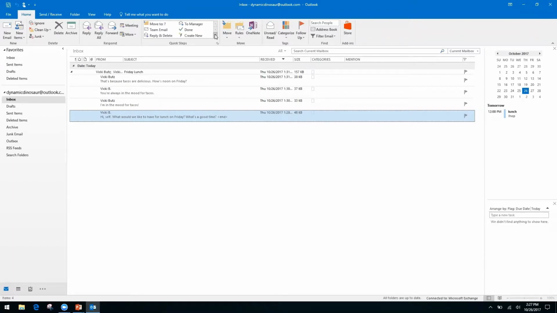I'm specifying that because once we get into this, if you are familiar with rules, you might say, well, why wouldn't I just do that with rules? Well, the nice thing about Quick Steps is that they are going to allow messages to go where the rules send them, and then you can individually take further action with an easy click.